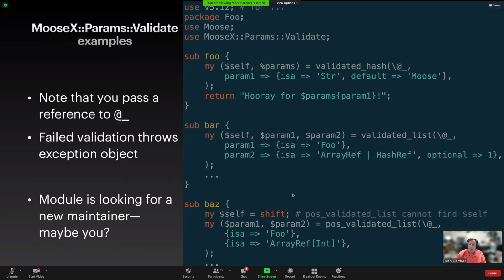Worth noting is that this module is looking for a new maintainer. So if anybody here wants to step up, by all means, please do. Dave Rolsky has put this on the list of things that he would rather not maintain. Actually, please do, because we use this at work and it would be nice to have a maintainer.